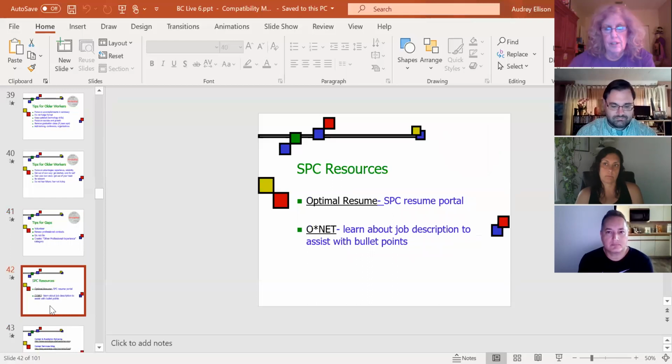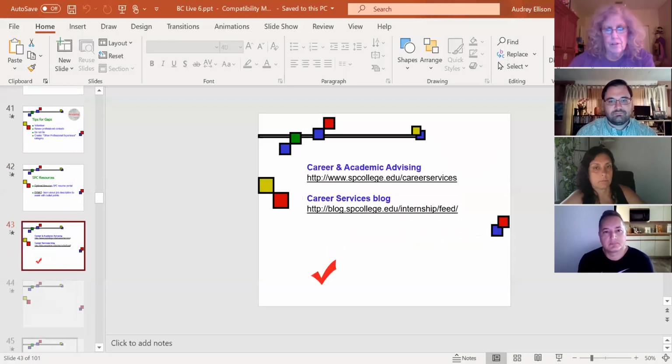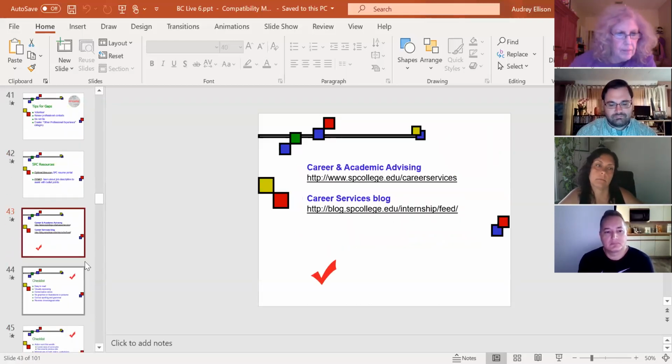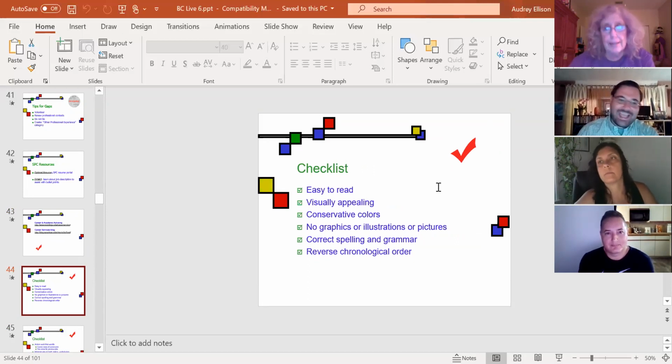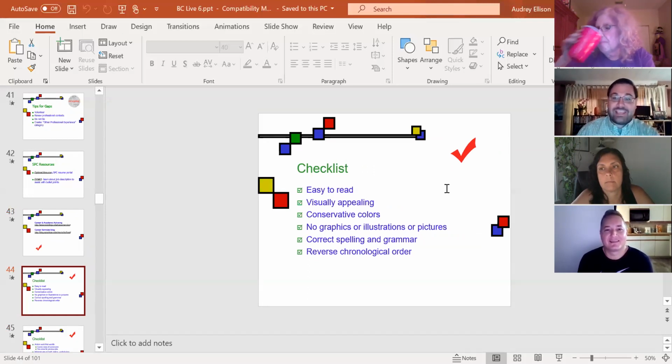Here are some SPC resources for you. Some more SPC resources. And here's a checklist. Make sure your resume is easy to read. It's visually appealing. You use conservative colors. Please don't give me a resume with pink and orange on it. And you laugh. I get them. I've seen a resume that was written on bright pink paper with, I think, teal font. It stood out, but yeah.